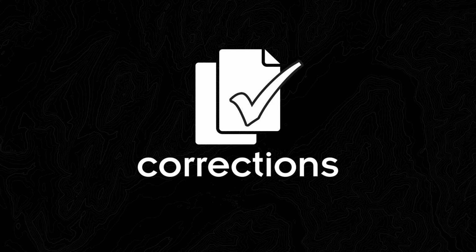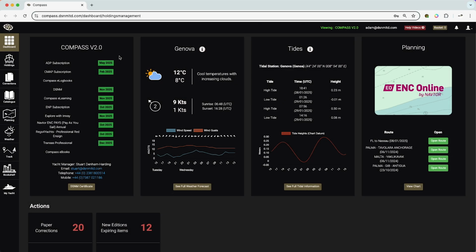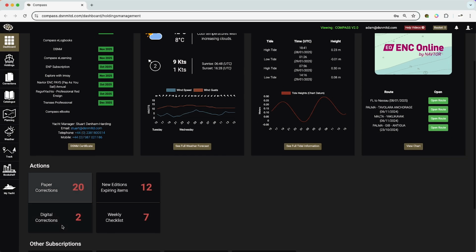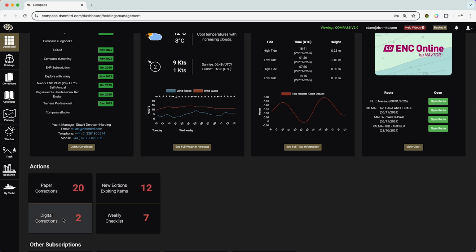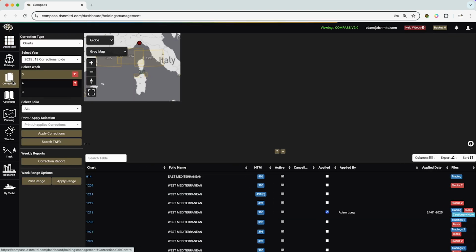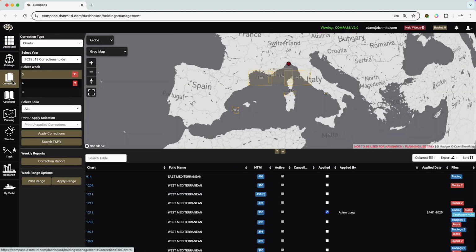Corrections. You can access the corrections area from the paper or digital corrections tiles on the dashboard, where the total number of outstanding corrections is highlighted. Or you can click on Corrections in the navigation bar on the left side. The most common correction type accessed from this area will be the v2.0 paper charts you hold on board.